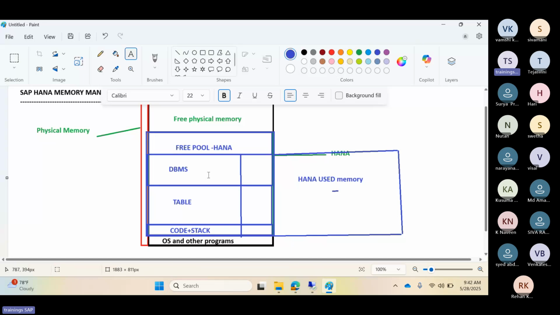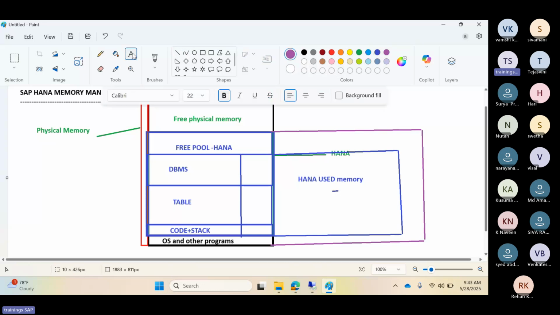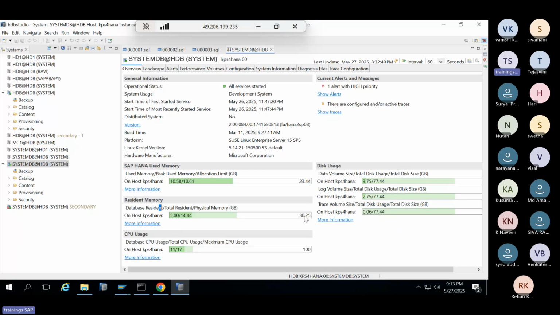Now you can see one more memory, called the resident memory. Resident memory means OS plus HANA. OS plus the entire HANA, this plus this, the entire thing is called the resident memory. That's why resident memory is bigger than used memory. So that's why you see here resident memory is very big.